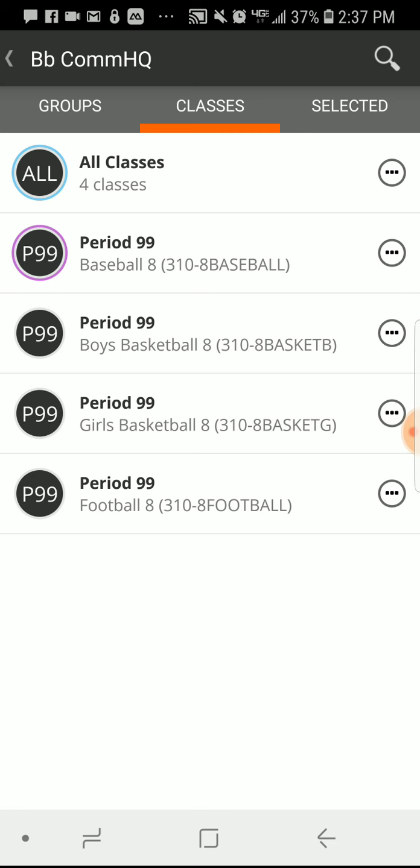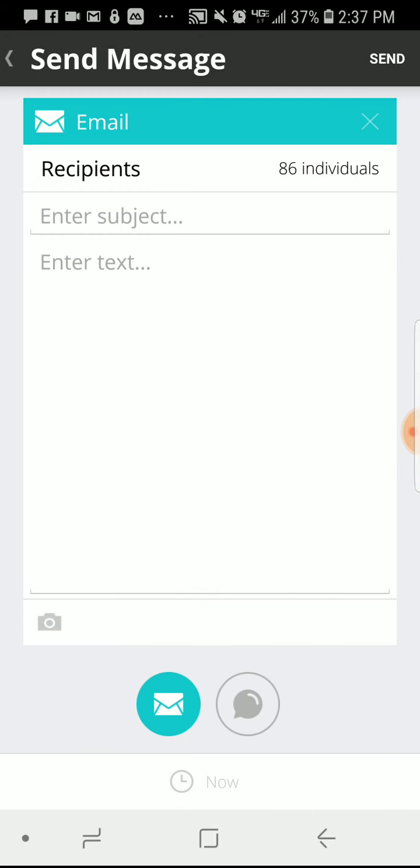The three dots in the circle on the right-hand side of my screen, if I were to click on that, will break down every player and parent together inside of the app that is inside of the class that you have. However, I will not do that because I have not asked permission to show any student or parent data. Once I am ready, I'm going to hit back and notice that up top of the recipients it says 86 individuals. That means that this message will be sent to 86 individuals, students and players.